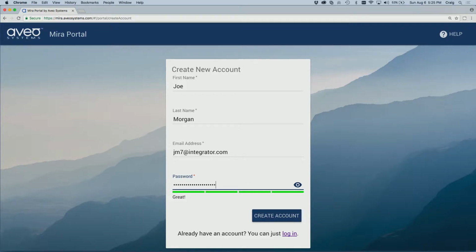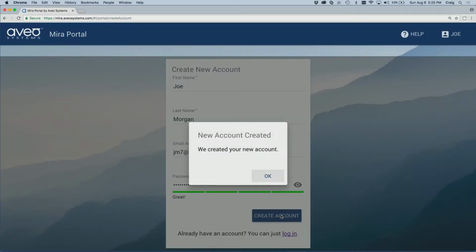For the password, Mira Portal gives you feedback on the strength of your password. We encourage you to enter a secure one. To see the password, you can click the I. After entering your password, click Create Account. After you've successfully created an account, you'll get a confirmation of the new account. Click OK to continue.